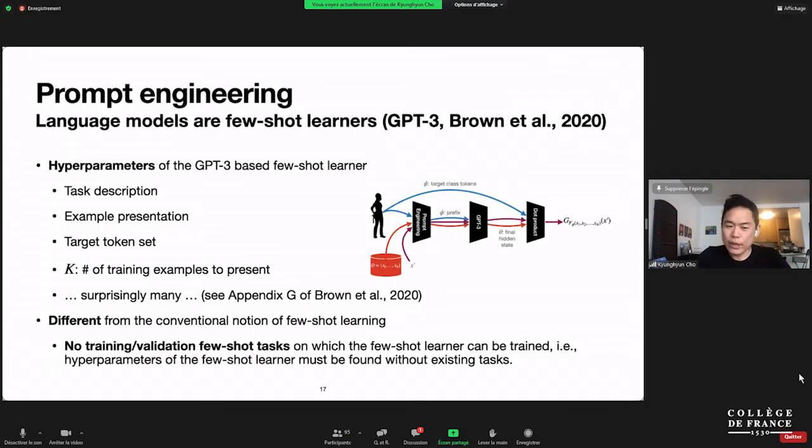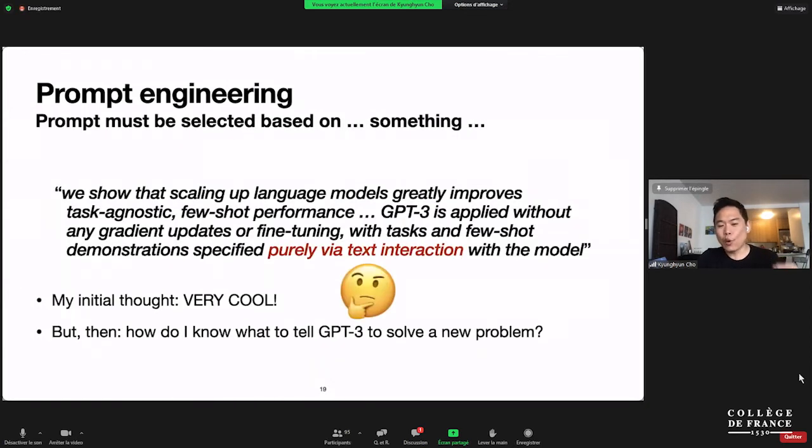But this is quite different from the conventional notion of few-shot learning, in the sense that there's no notion of a separate meta-training nor meta-validation few-shot task. And without this, you start wondering, at least I started to wonder, how do we choose these hyperparameters? That is, how do we know how to talk with GPT-3 so that GPT-3 is going to solve a new problem in the way that I want it to? If it's really purely via text interaction, I should be able to choose these hyperparameters using text interaction as well, but it did not look like it was doing so.